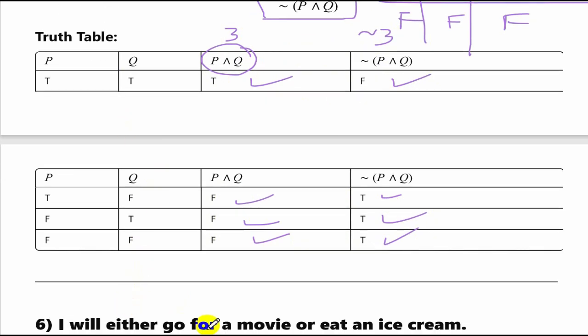Now let's move on to the next one. I will either go for a movie or eat an ice cream. Okay, go for a movie, P, eat an ice cream, Q. और or का सिंबल ये है। I will either go for a movie or eat an ice cream, ब्रैकेट में डाल के P or Q. P, I will go for a movie, and Q, I will eat an ice cream.